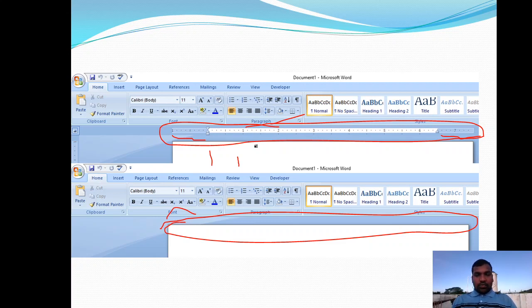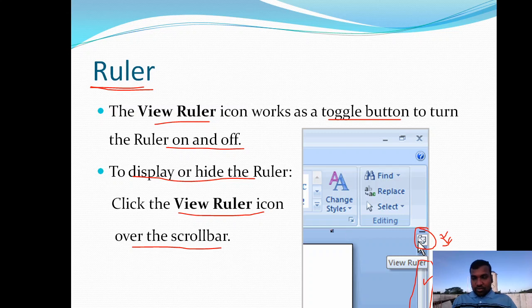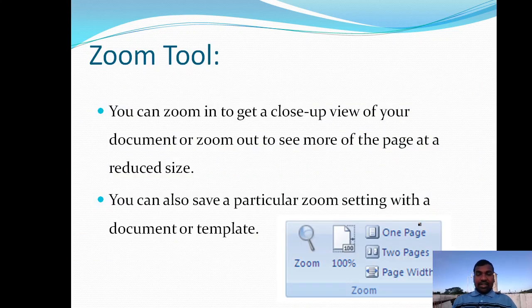If it is off, it looks like a white paper, so you can start anywhere and close. So it is not good practice to turn off the view ruler button. If you want to add it, go to the scroll bar which is available on the right side of the document. Above the scroll bar, the view ruler icon is there, so you can switch on the view ruler.